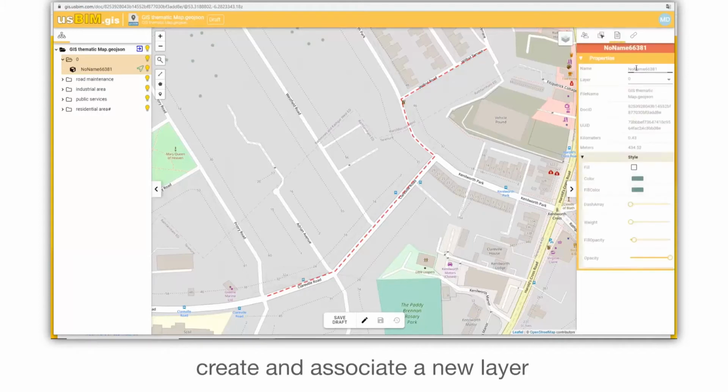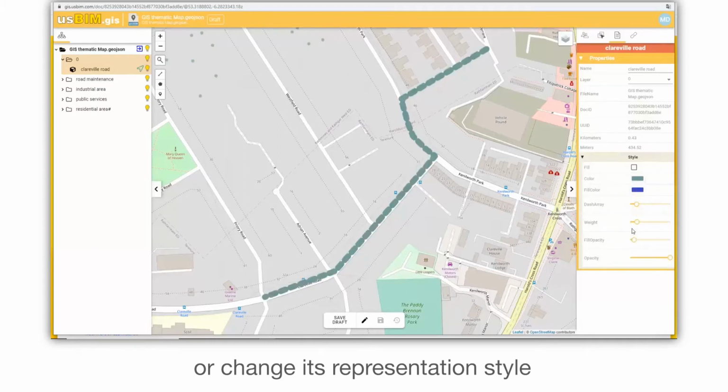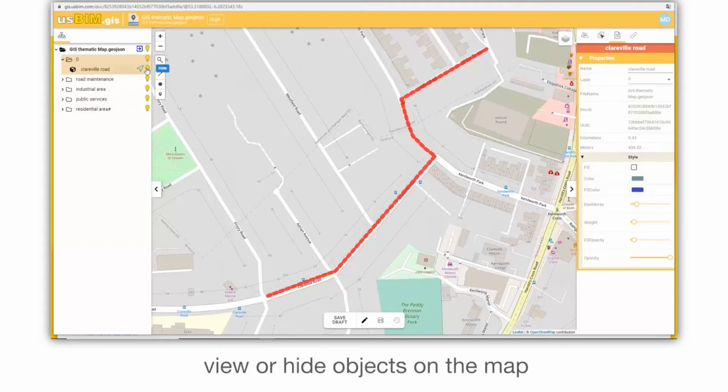Create and associate a new layer. Assign a name to the inserted object. Or change its representation style. View or hide objects on the map.